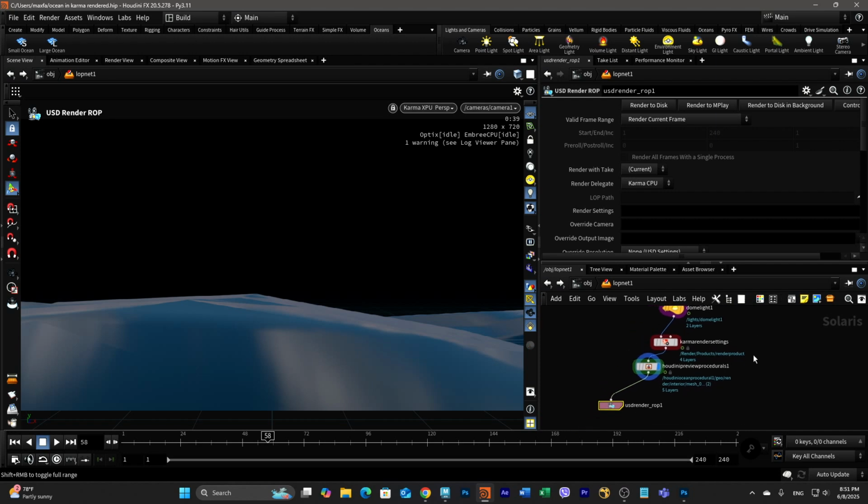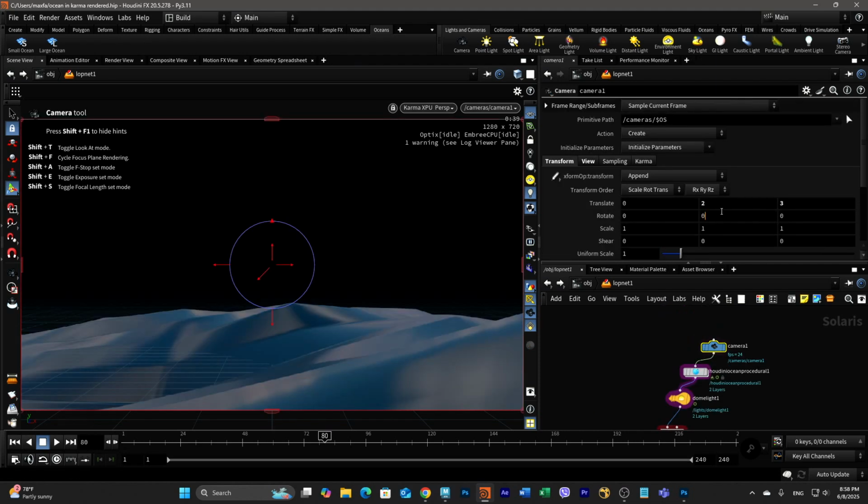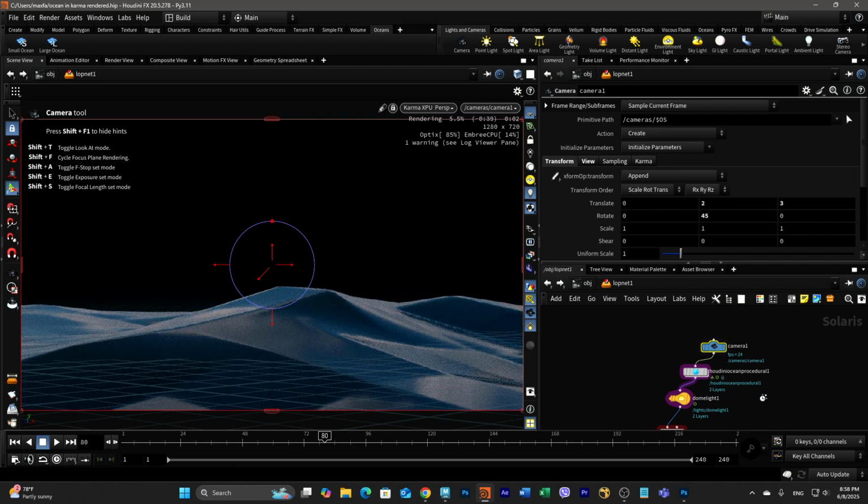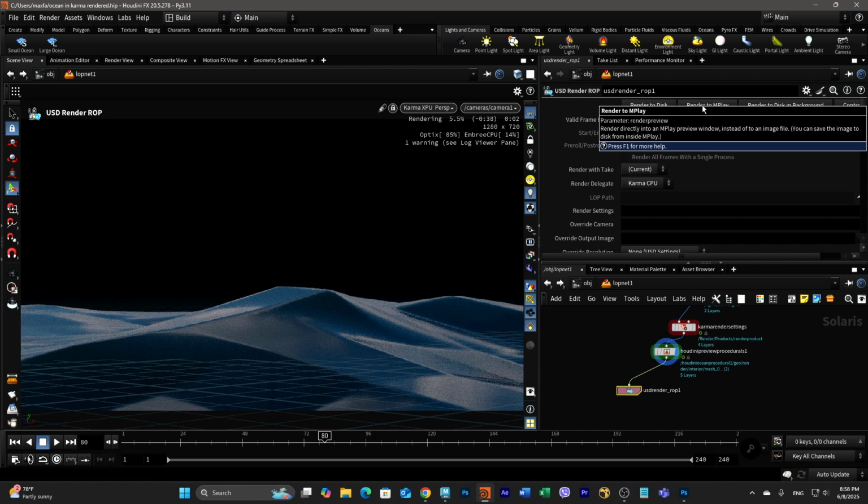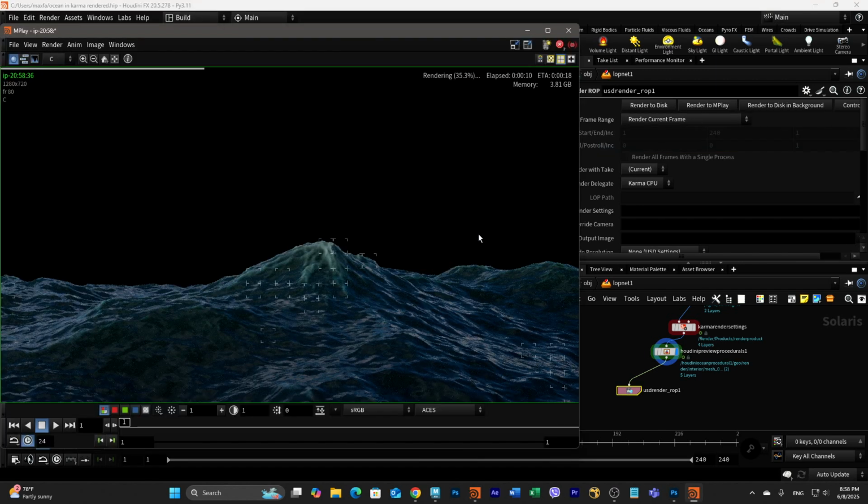So if we go, for example, again to camera, let's rotate our camera. Let's rotate in Y 45 degrees, and then render out, render to mplay again. We see our ocean, how it looks. So it looks without any artifacts. At least it's much better.